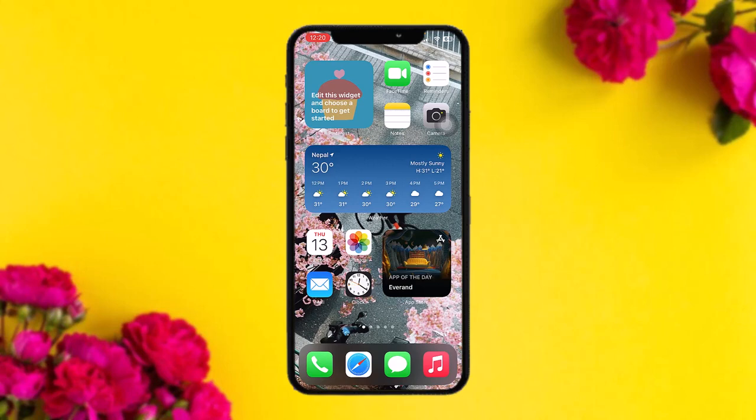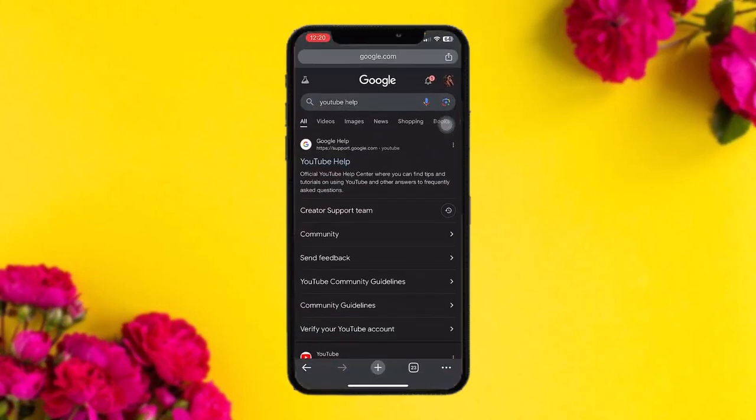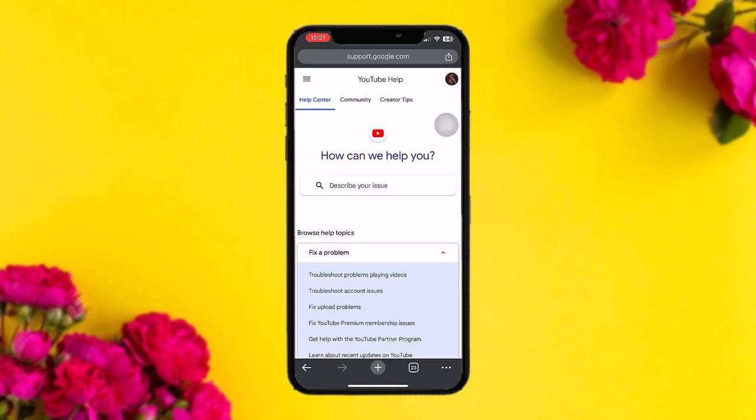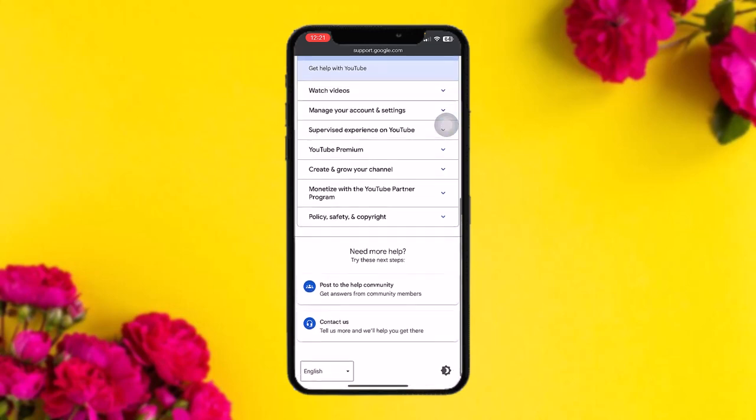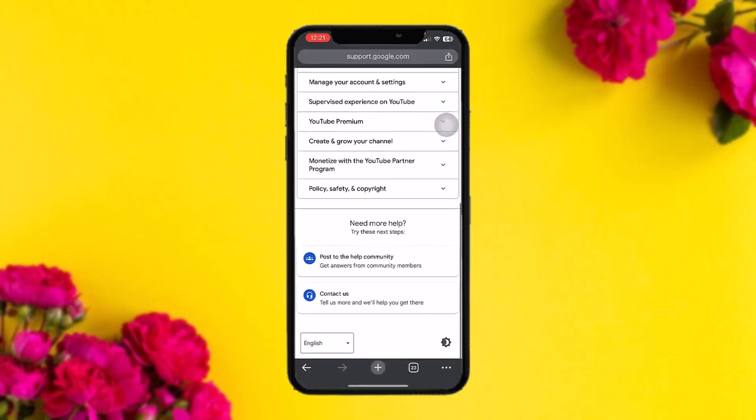Now the first thing that you need to do is head over to your browser, and once you're inside here, on the search bar simply type in YouTube help, and once it loads, tap on the first link that is shown to you. And once you're inside here, now what you need to do is simply scroll down and then tap on the contact us option.